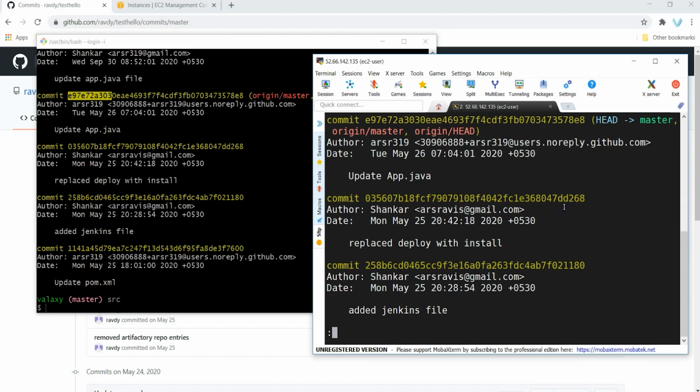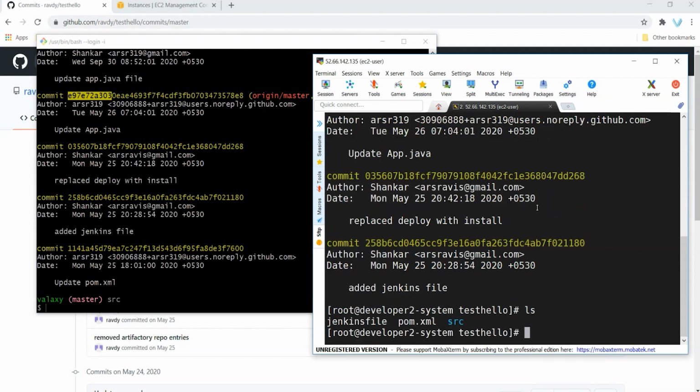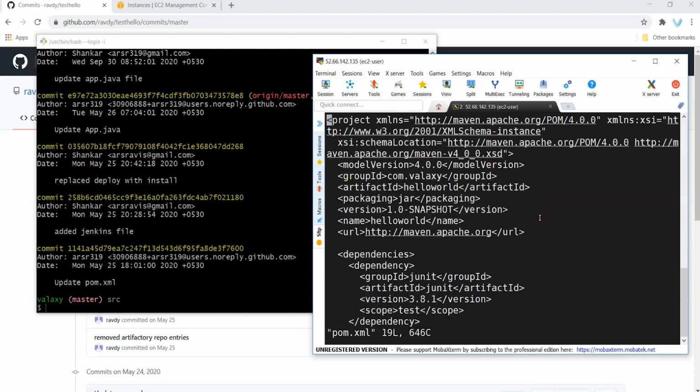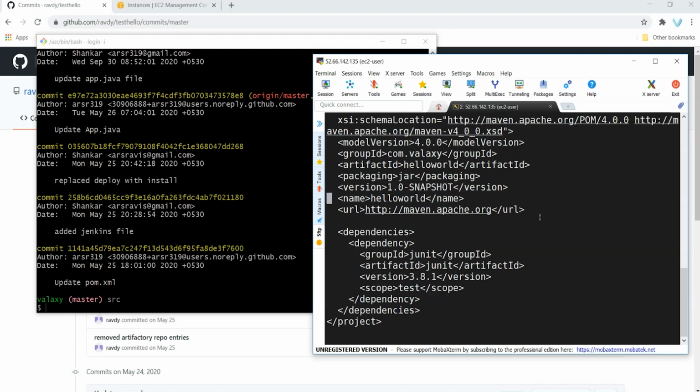Now what I'm doing is, as developer 2, I'm also updating this code. Let me do ls, and I'm updating only the pom.xml file. So here, change the snapshot version.